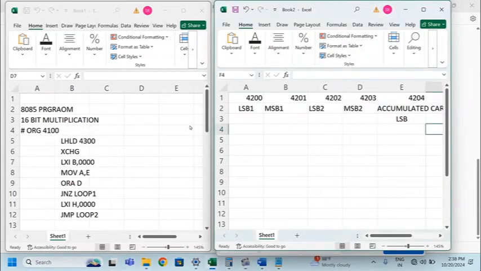Good morning to all. In this video we are going to discuss the 16-bit multiplication program for the 8085 microprocessor. Before we understand the program, we should understand the input and output format. The input has two 16-bit numbers: one is the multiplier and the other is the multiplicand.